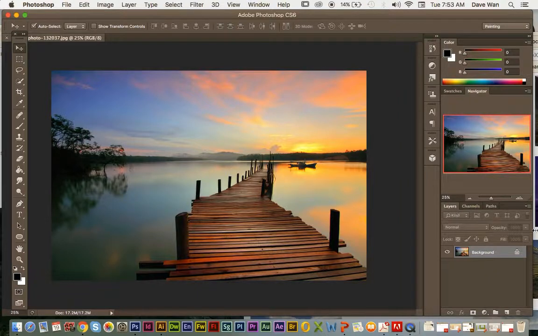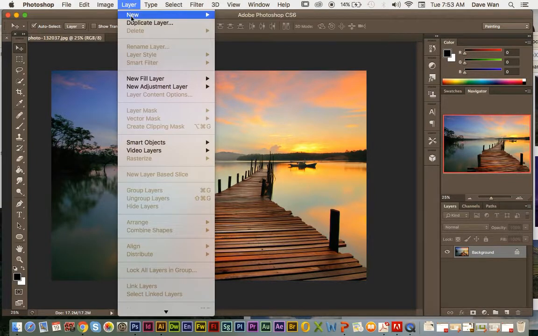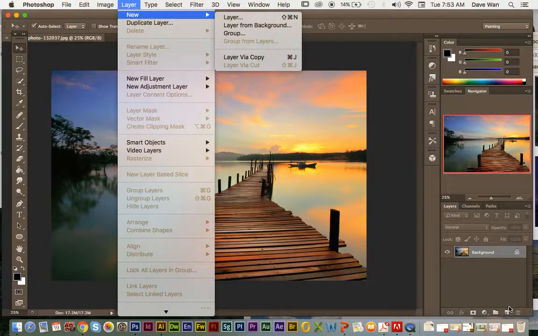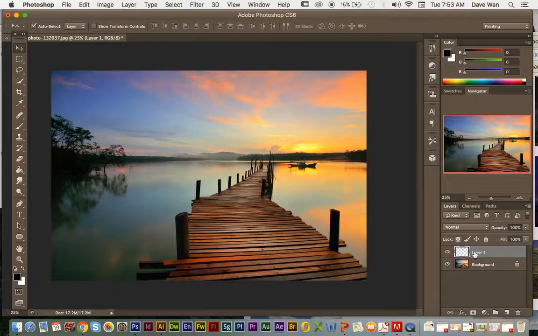Alright, so next thing that we're going to do is, you have your image on the background layer, and we're just going to add a new layer on here. So I'm going to click this button here, or you can also do Layer, New, and that button too. I'm just going to click this button here. It's going to create a new layer on the top.